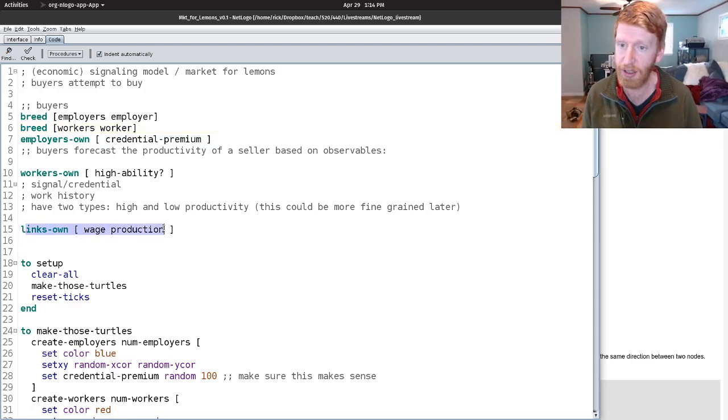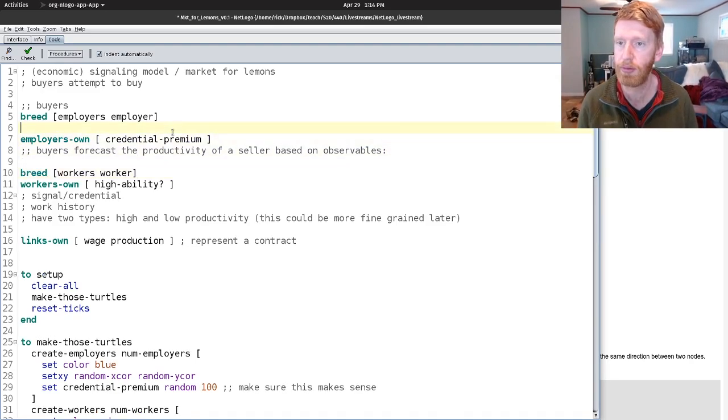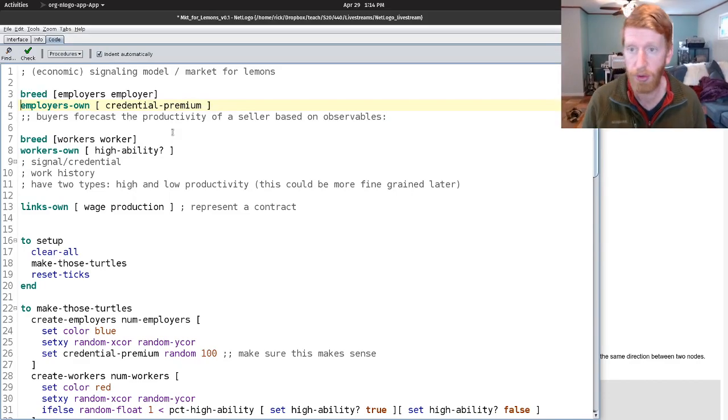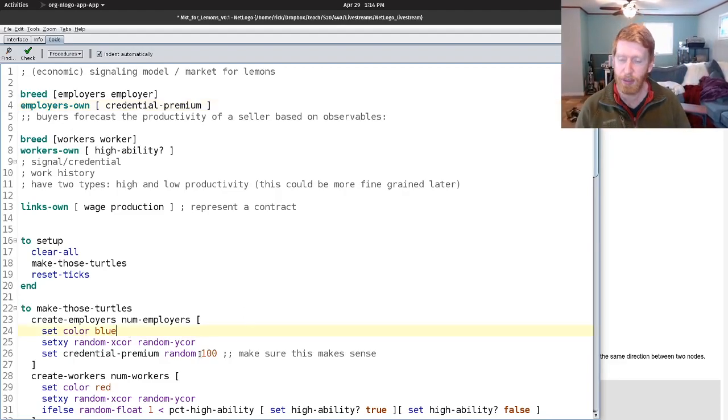Essentially, I'm going to think of the links as a contract. The employers, let's go ahead and just separate this a little bit. Employers, they're going to be willing to offer some premium. Let's see, we've got to set that. Set credential premium. So initially we're saying it is a positive premium. That's probably fine for now. We could hypothetically allow employers to offer a lower wage to credentialed employees. Let's not worry about that yet.